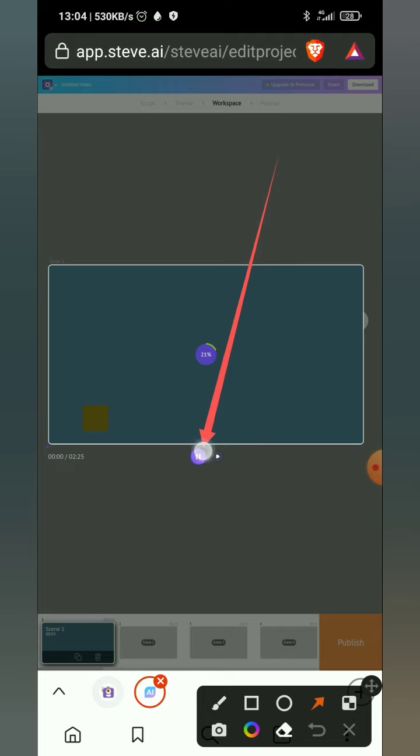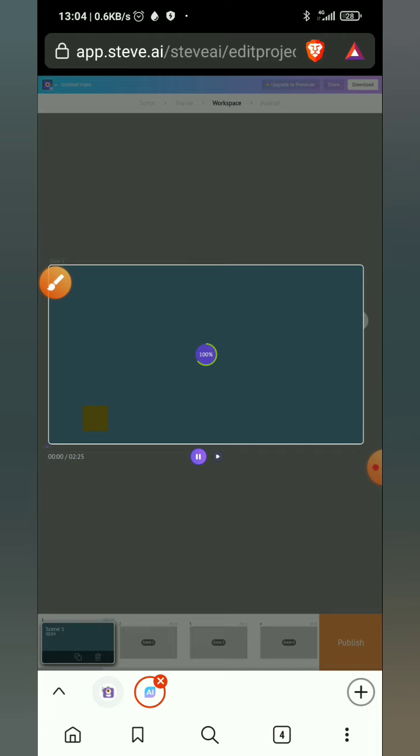The play button is down here. You can pause, you can play down there. So it's loading and it's going to play a video.